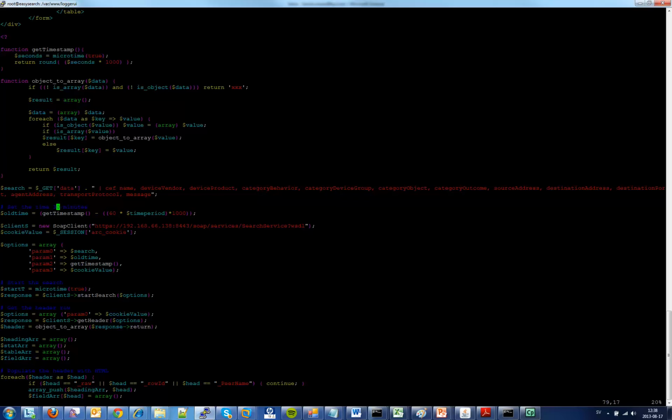So this comment is wrong, but I'm actually here setting the start time of the search. I'm getting the time period, and I'm looking at what the time is right now, and then reversing it by the amount of time the user has selected. I connect using SOAP to the actual logger itself, and I get the cookie from the session actually, and then I start the search.